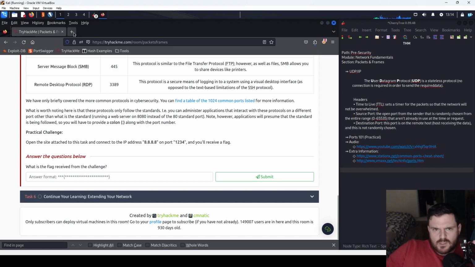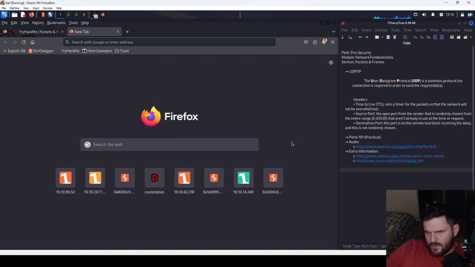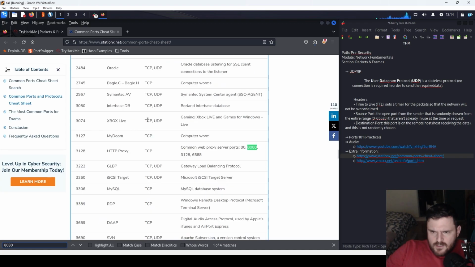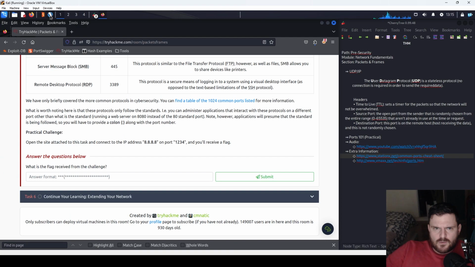8080 is basically the proxy port. Let me search real quick for 8080. HTTP proxy, common web proxy server. The default web server port is 80, but 8080 is the HTTP proxy. You will see it a lot when we use Burp and ZAP OWASP. Note, however, applications will assume that the standard is being followed, so you will have to provide the colon along with the port number.